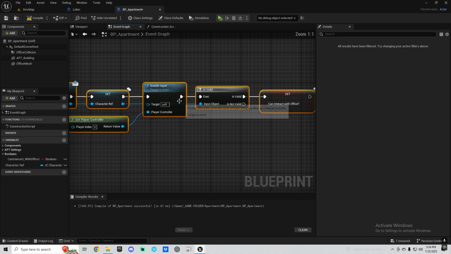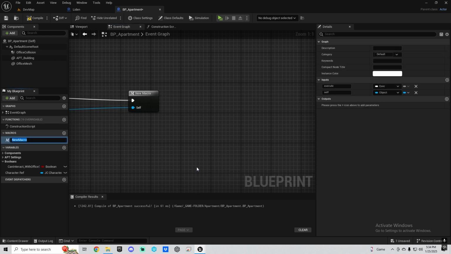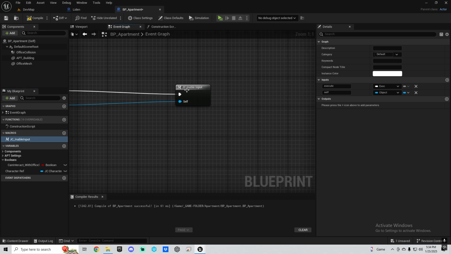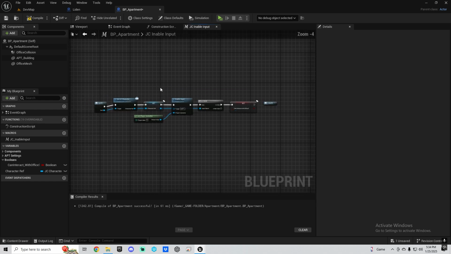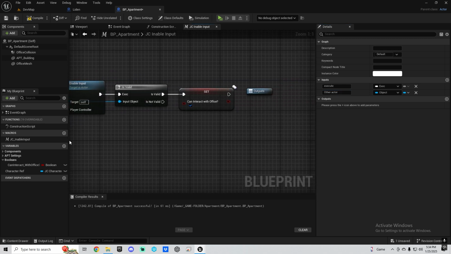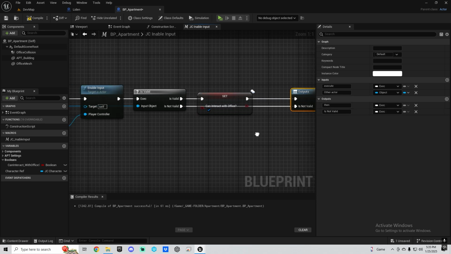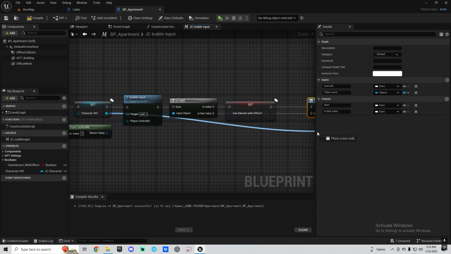So let me create a macro for this, because we're going to have different things we need to interact with. So I'm just going to create a macro for them. JC enable input, and this one, let's call it other actor. If it's valid, we return this. If it's not valid, we return that, and then we can also return the character ref.